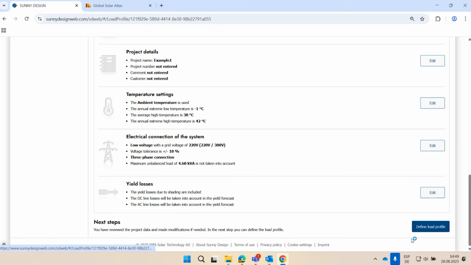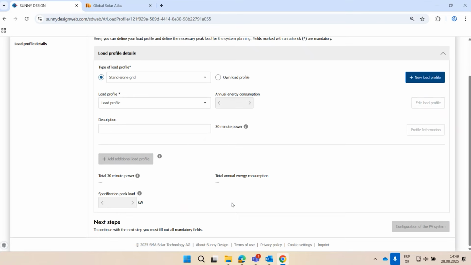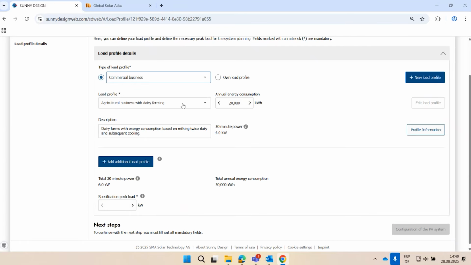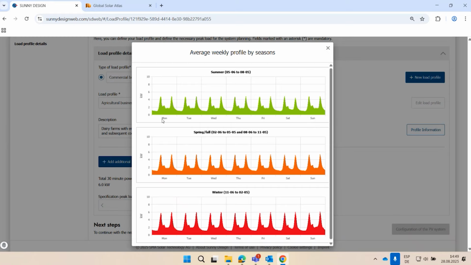And I will go to define the load profile. To define the load profile, there are different possibilities. SMA offers some load profiles. For example, let's choose this commercial business, an agricultural business with daily farming that has this consumption per year. And you can see the profile information. It's less consumption. I see around 5 kilowatt peak in the morning and in the evening.